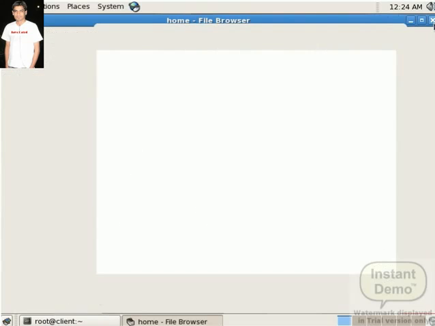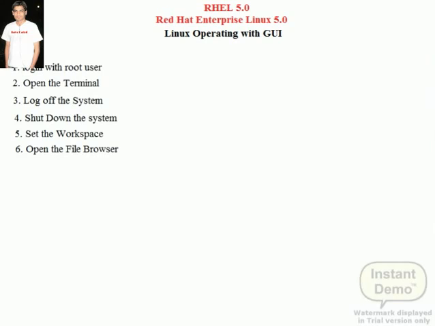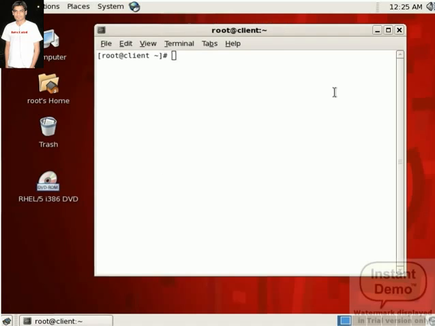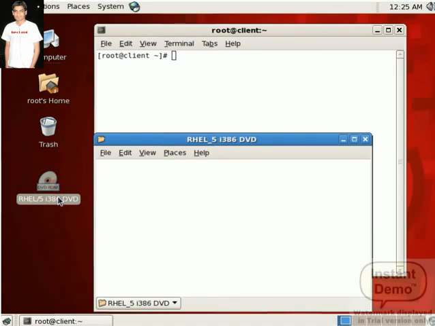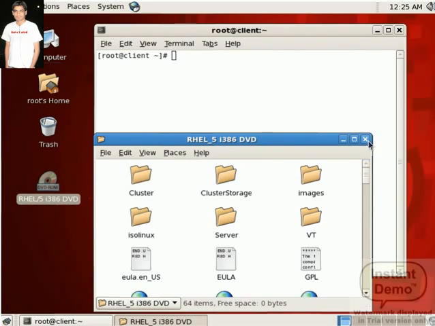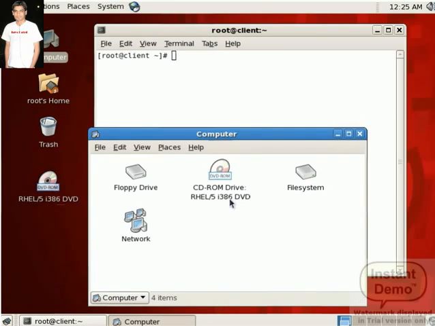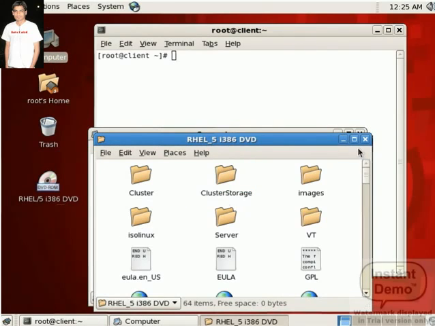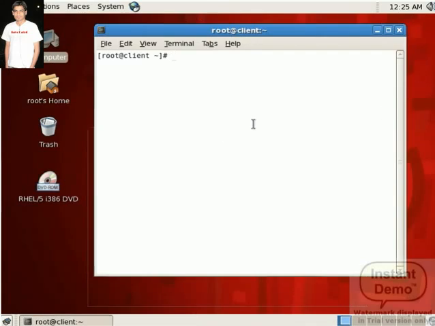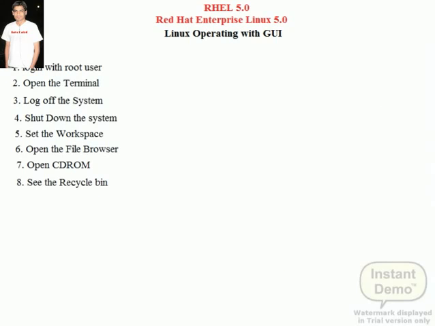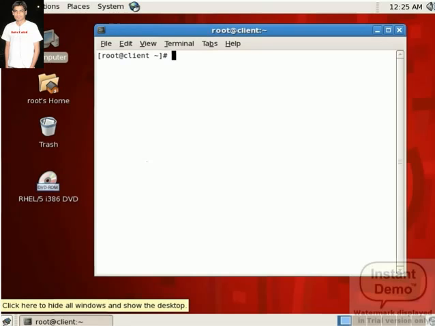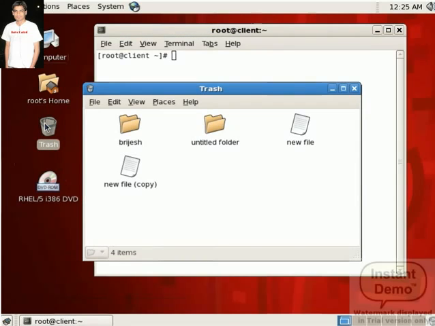Next, CD-ROM. How to access the DVD-ROM, CD-ROM in the Linux system? On the desktop you can see the DVD-ROM. Just double click and open the DVD. And the second way, open My Computer and you can also access the DVD-ROM. Next, recycle bin. On the desktop you can see one trash icon. Trash is a recycle bin.